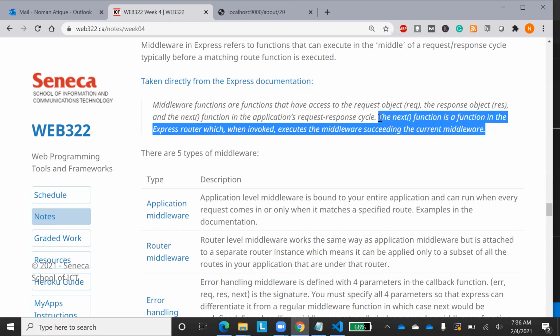Now that's a very interesting part. The next function typically does what? It means you are done with something and now you want to access something else, you want to execute something else. So this next function will be helping us with that. And we'll see an example shortly.